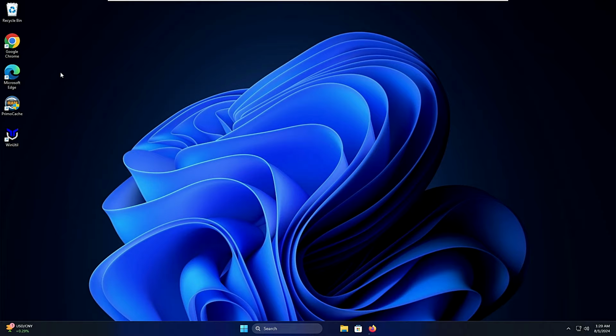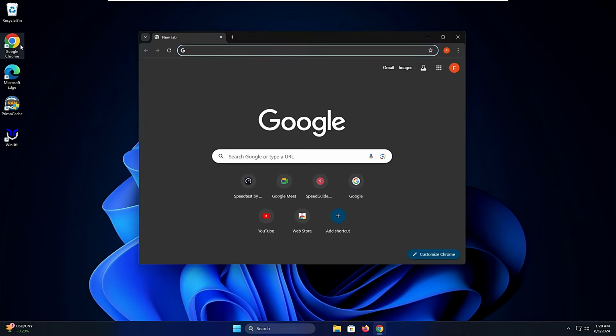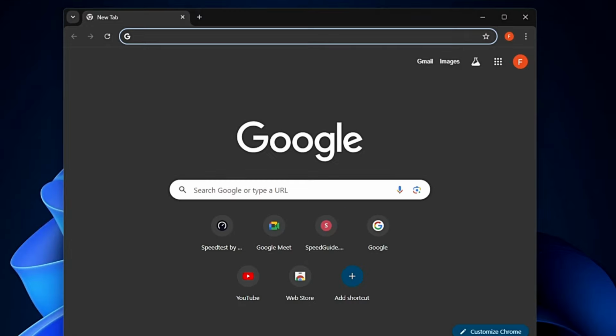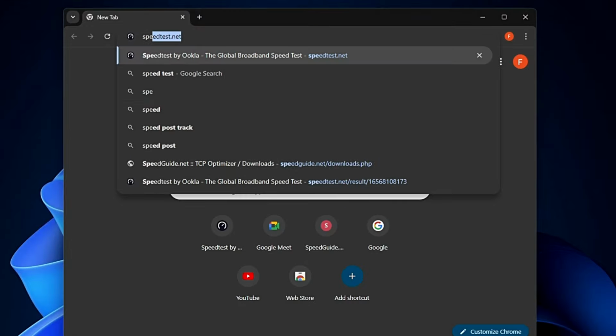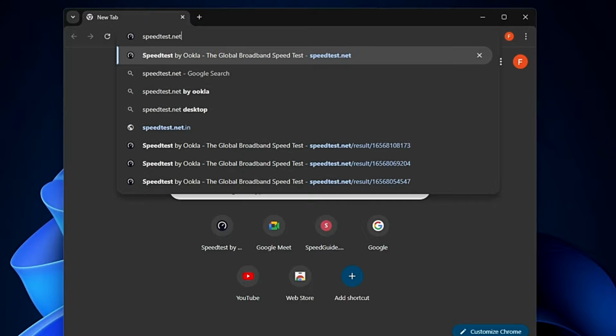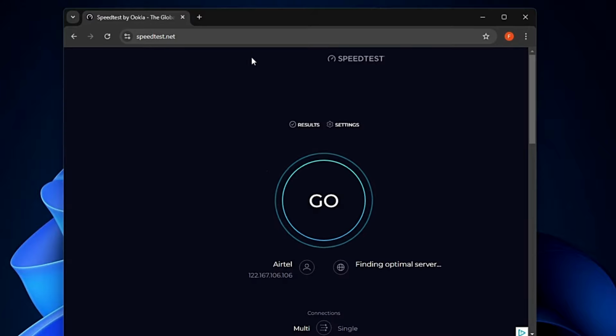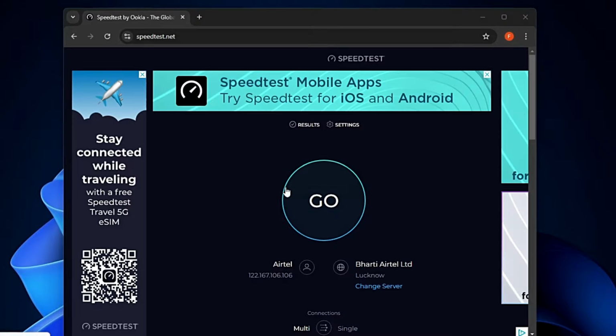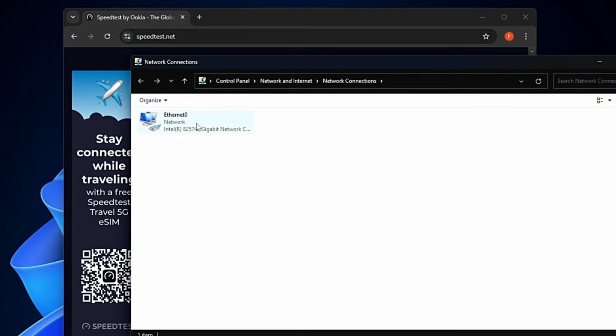Okay, so first, we'll bring up any browser and make a quick test of what kind of speed, ping and latency we are getting as of now. So bring up any of your browsers and look for the website speedtest.net. Hit the enter key. Now before running it, let me show you that I'm connected with the LAN connection here. Even if you are connected with Wi-Fi, you can apply the same tweak and it will be applicable for both network adapters.